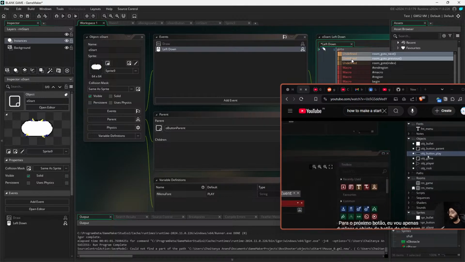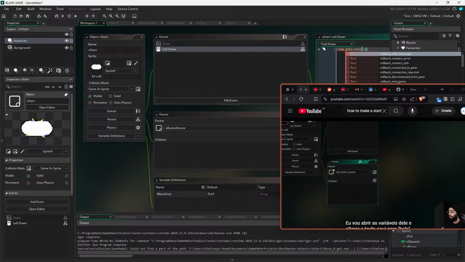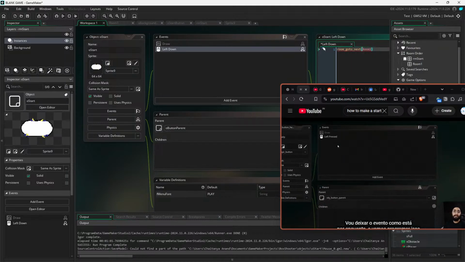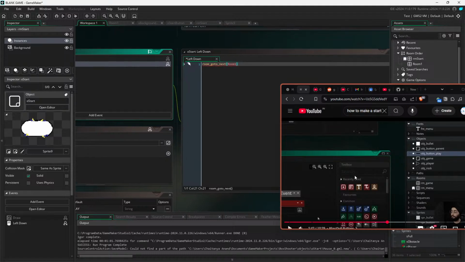For the next button, I'll just duplicate the play button object so we get the same sprite and parent. And I'll name this obj button help. I'll open its variables and change the text here to help. I'll leave its event as it is for now. All right. So we change the room go to. Well, he's using the visual part of the things, but you can just code it this way.